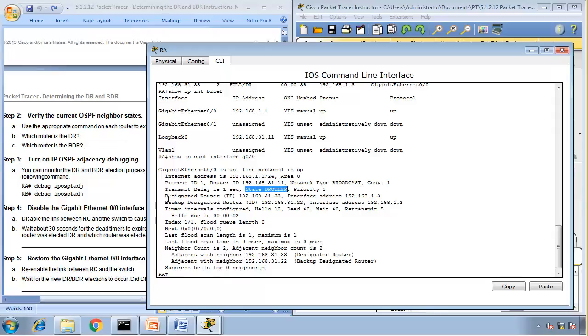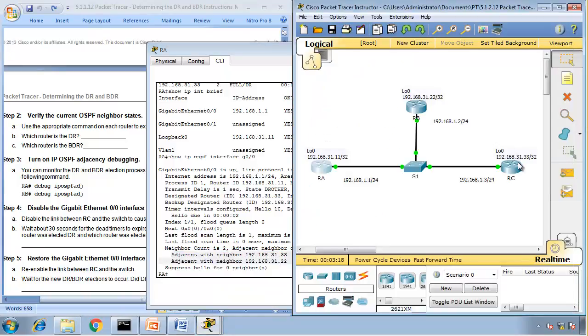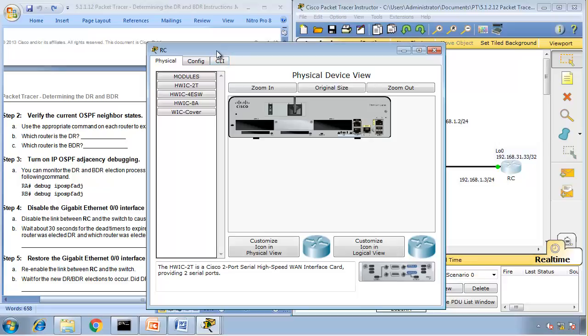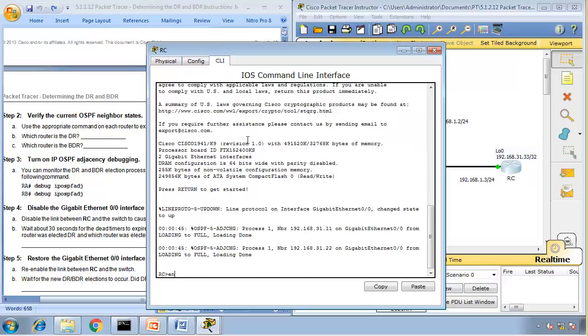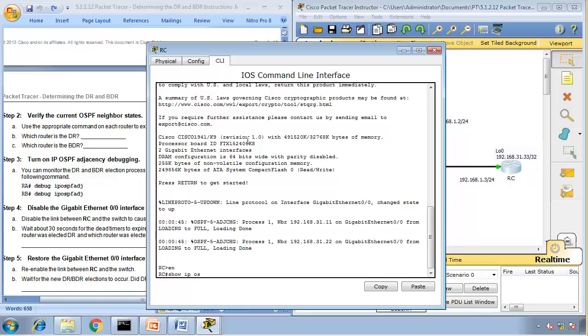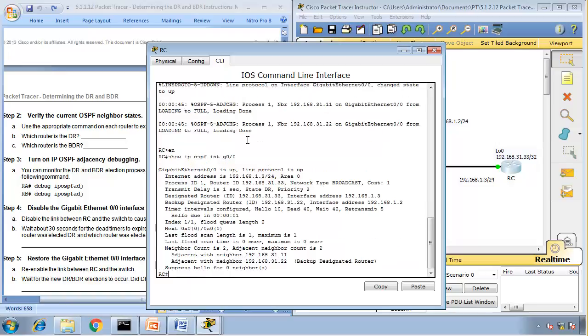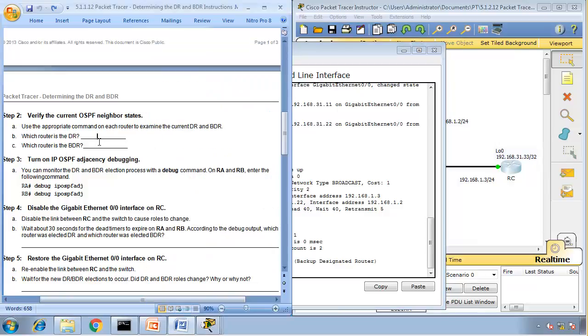We have a connection with the designated router and backup designated router, we know who it is, so adjacent with the DR and with the BDR. So which router is the DR? The DR is 192.168.31.33. Right, so if I go to router 3, most likely that's router 3. Here I say show IP OSPF interface G0/0, and the state says DR. So router 3 is the DR.